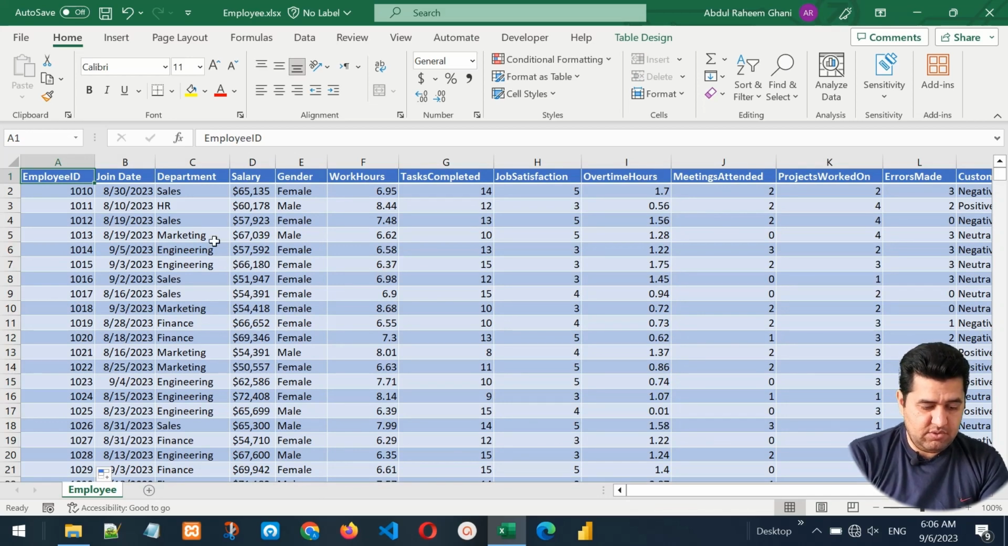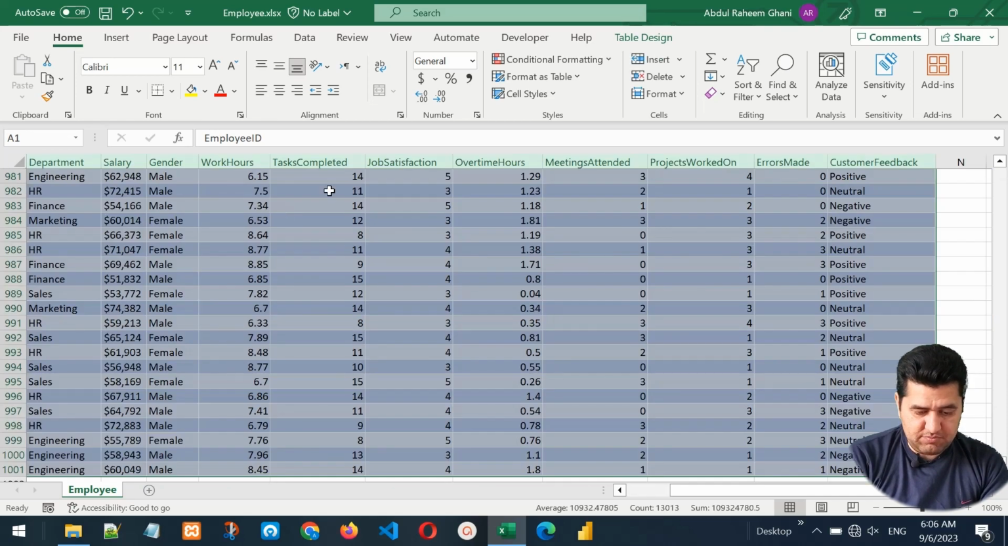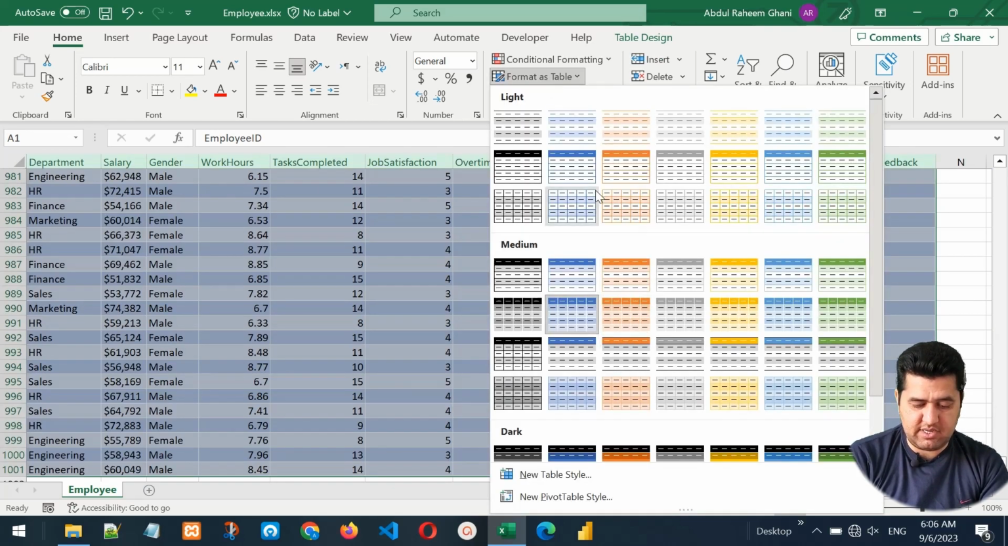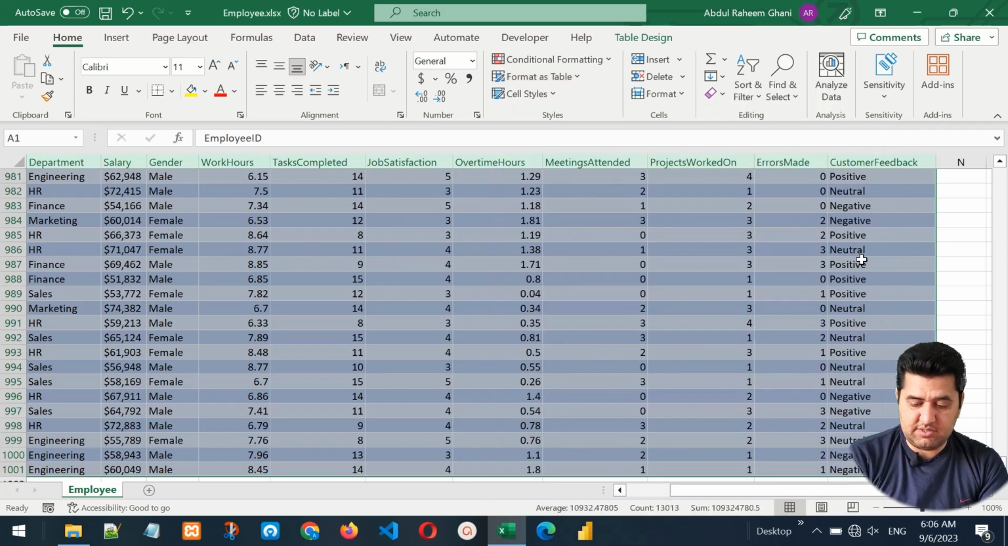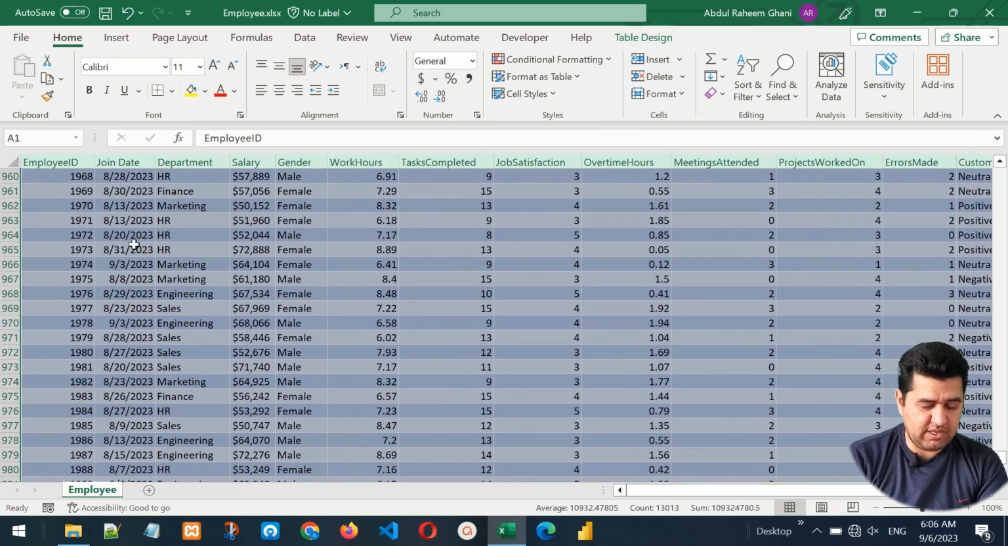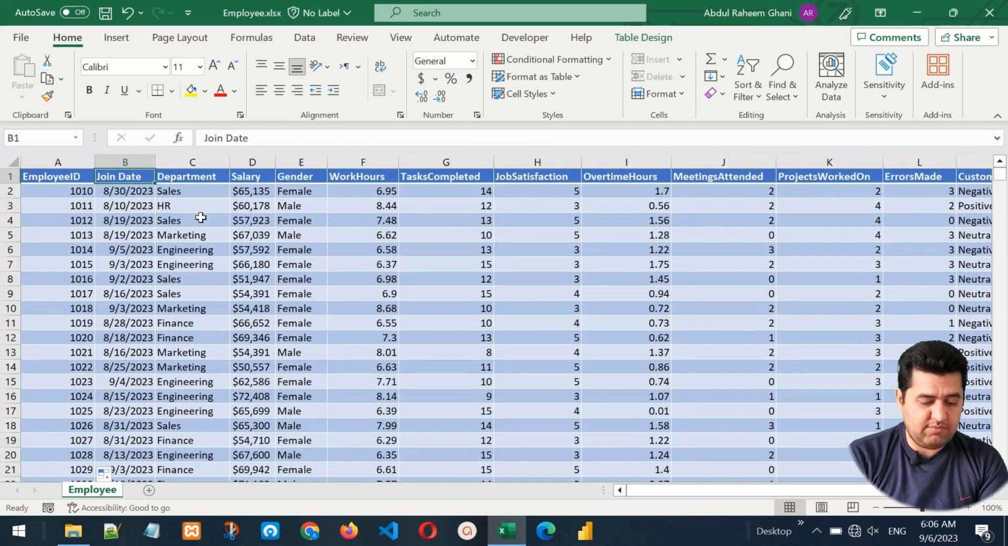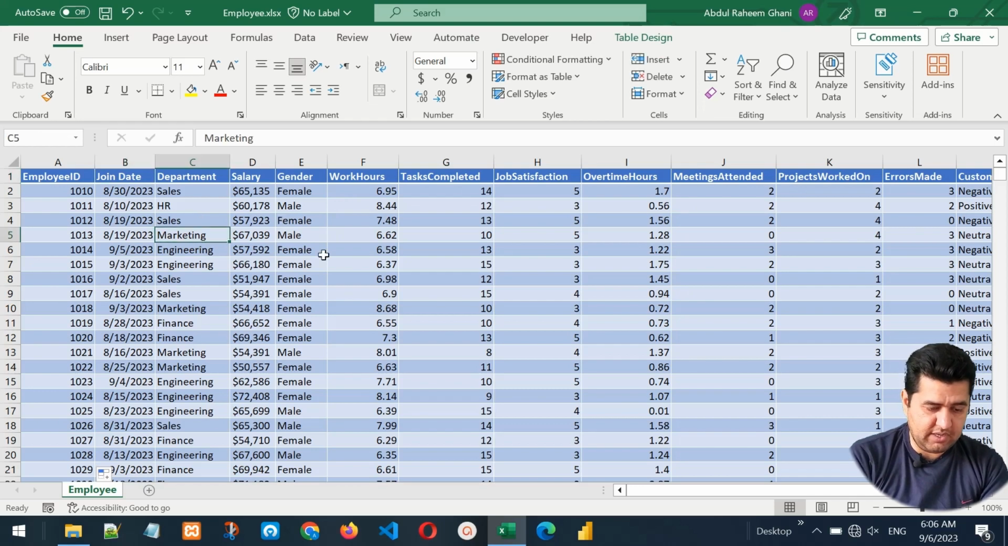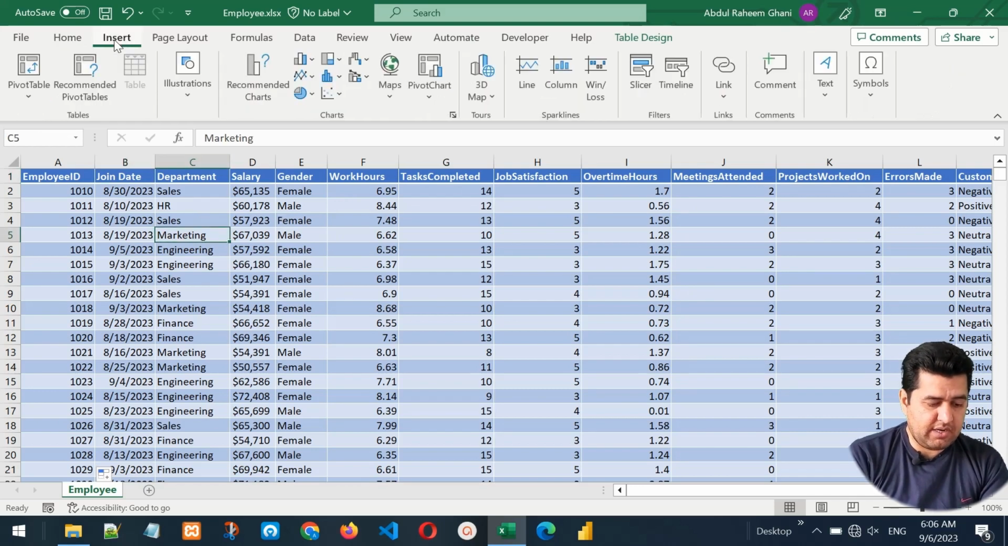To work on pivot table, you need to click on this table somewhere. But first of all, you have to convert this to a proper table. For example, you have this data set. You need to select all, Control A, and you need to come to format as table and select any of the given styles. It will automatically convert this table to a proper MS Excel style table. And after that, we can use this data set to do analysis using pivot tables. So I've already converted this to a proper table, and now I can click anywhere in this table and I can go to Insert tab and click on this pivot table.